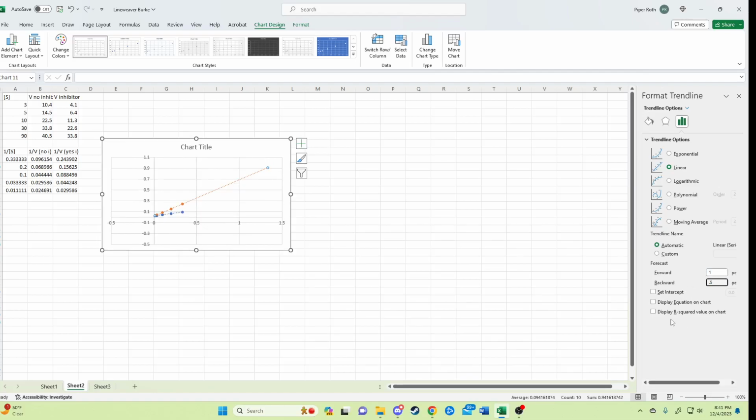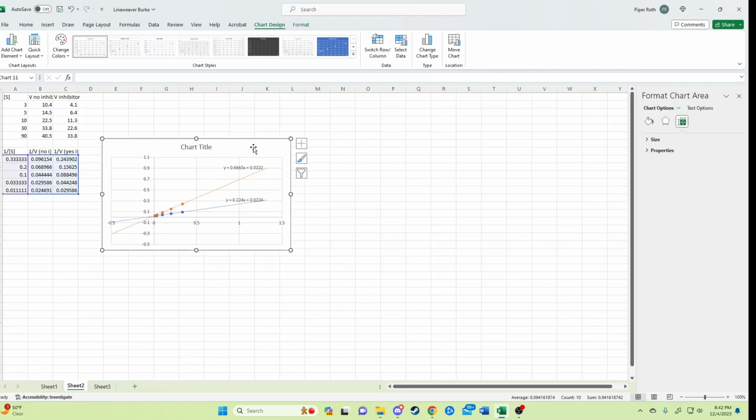that we can calculate our Vmax and Km later, I'm going to display the equation on the chart. I'm going to repeat that for the other trend line, forecast forward 1 and backward 0.5, and select display equation on chart. Now we have our trend lines.